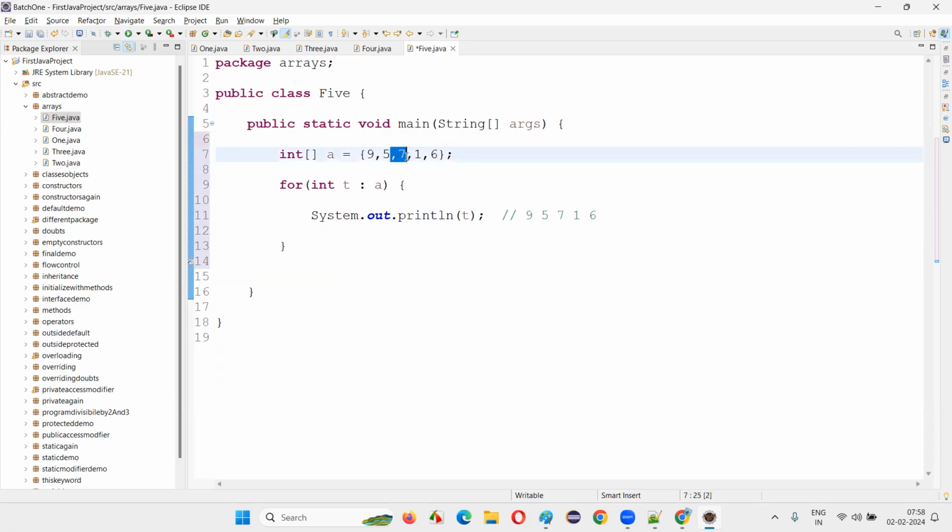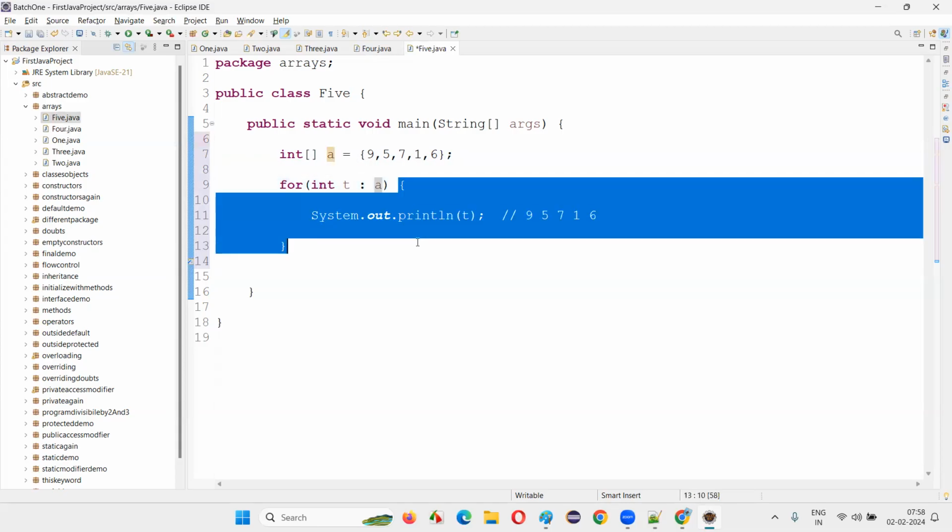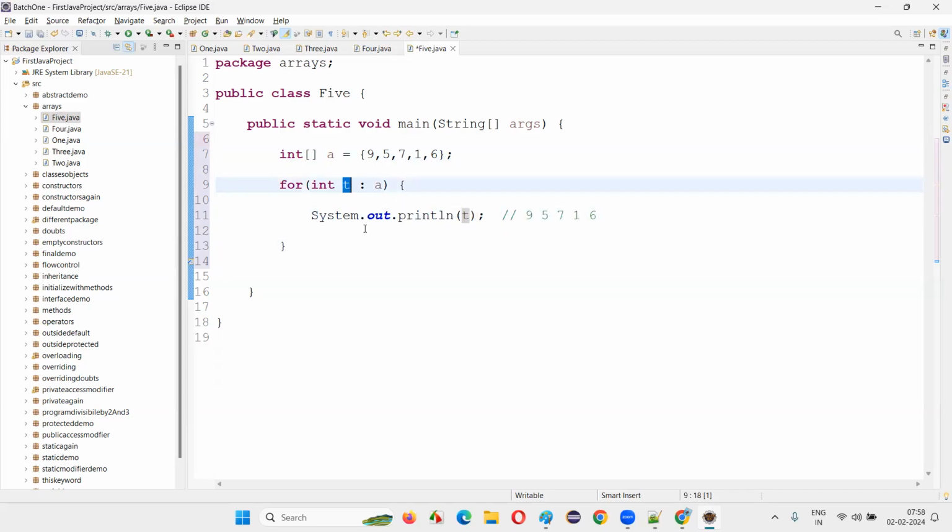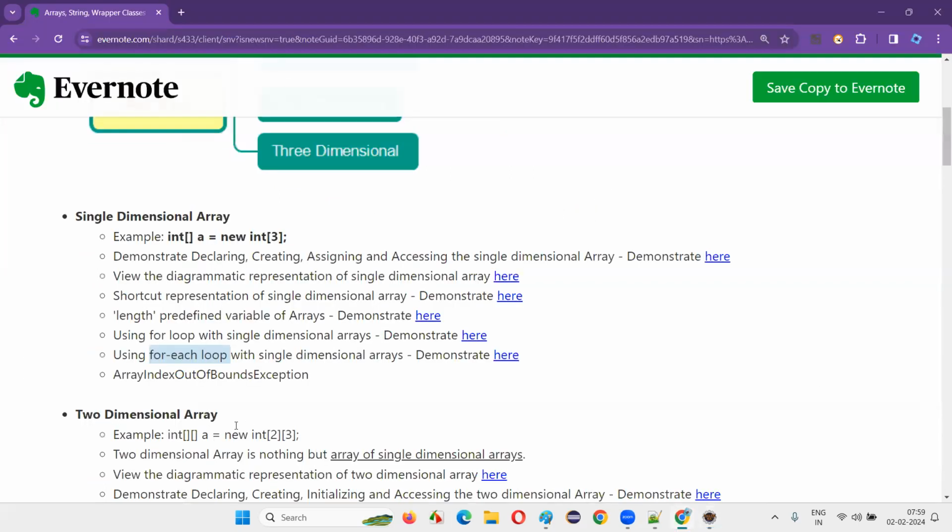Just find out each and individual element, what data type it is. Every individual element is int data type here. So I type that in here and provide some temporary name here. Put a colon symbol separated by the array name and go inside the for loop and print the T. For every iteration from this array, some first value will be assigned to this T, and from the remaining elements, next value, next value, next value, those values we are printing. So this is what a for each loop is, guys. Using for each loop with single dimensional arrays, I demonstrated already.